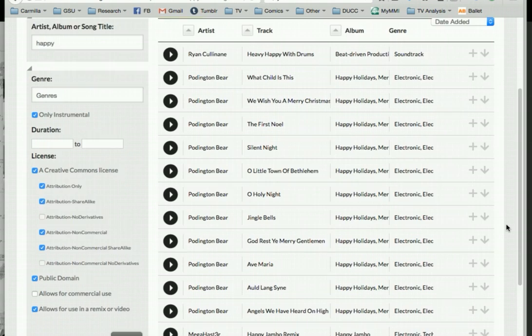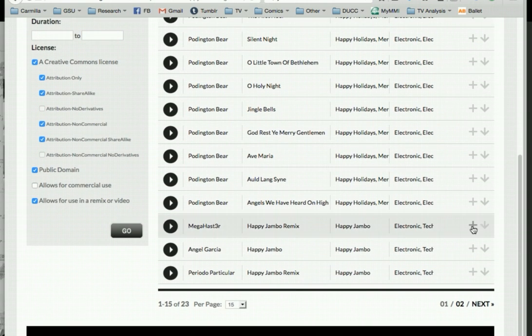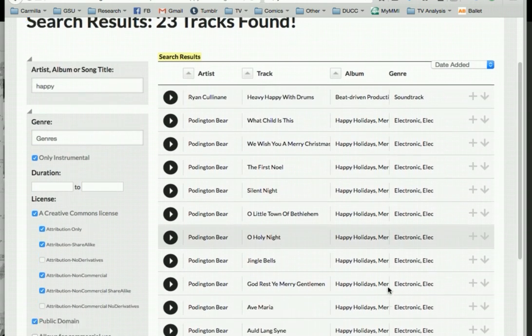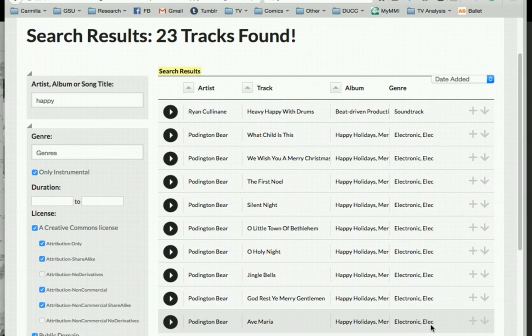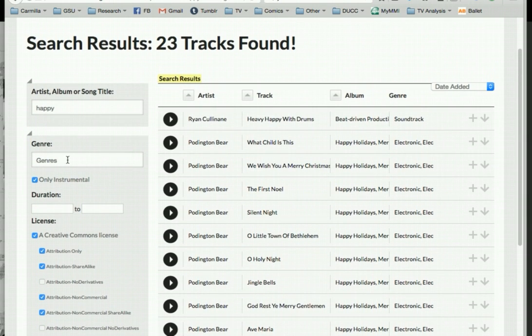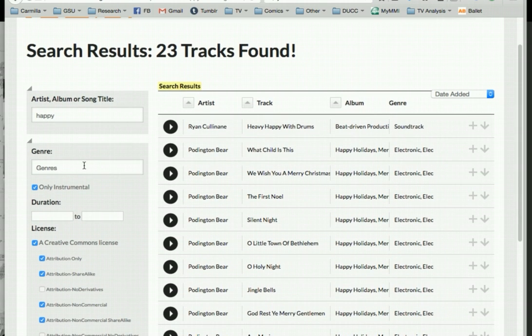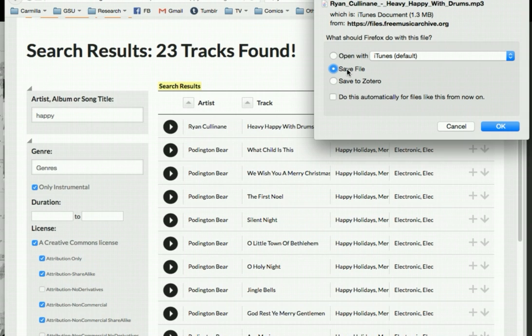And we've narrowed it down to 23 tracks that have happy in it. In this case, it's all Happy Holidays music, but there's also Jambo Remix and other things. But you can go through and spend your time figuring that out and searching for your music. You can preview by hitting the play button, and you can download by that little arrow. When you click download, make sure that you save the file and not open it with something.